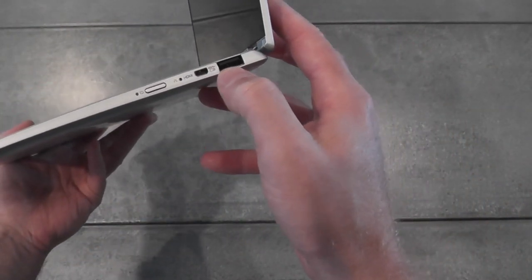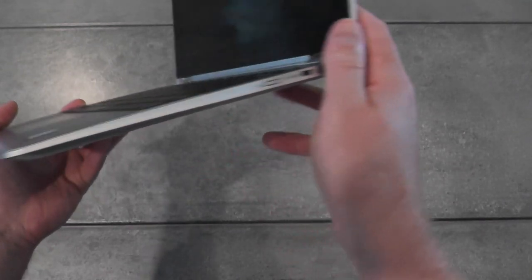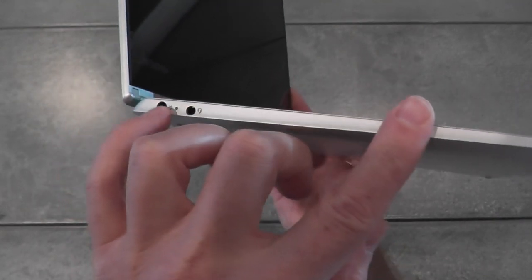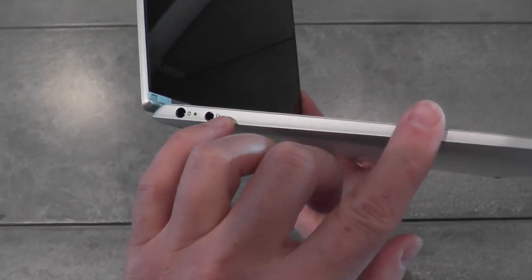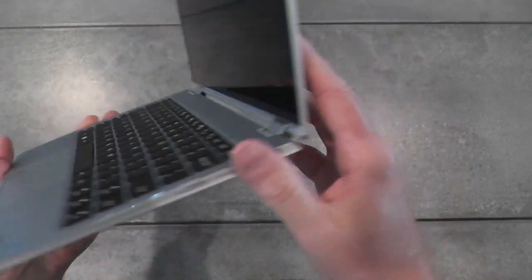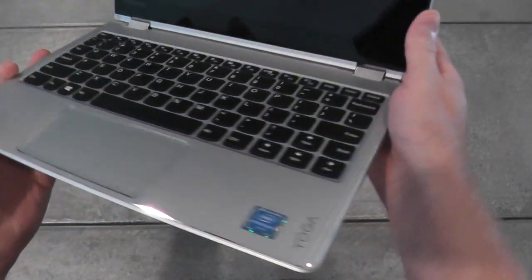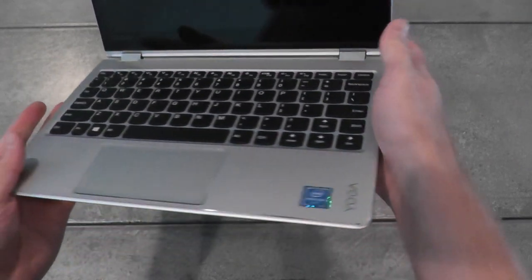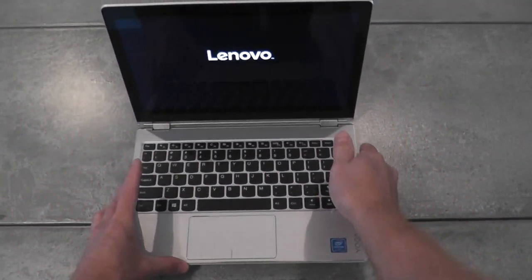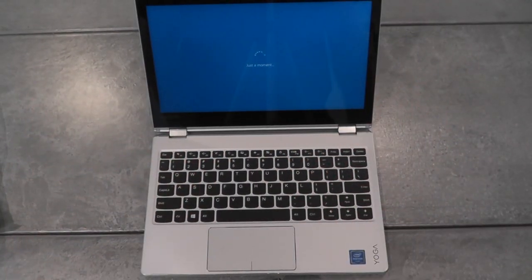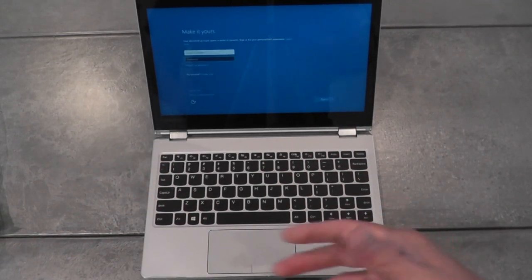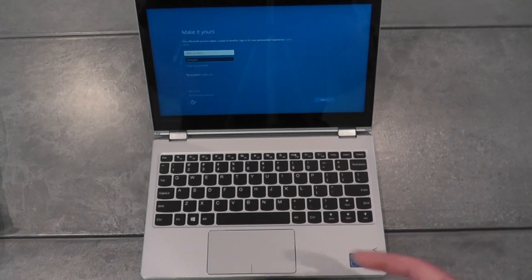So there's one USB drive, there's an HDMI, and that's it. So it's very, very simple. This is your power cord, and that's for headphones, and that's it. So it's a very, very simple budget laptop. Now the laptop is booting up for the very first time. It's probably going to do a Windows update. So I'll return once this is up and running, and then we'll go over the specs that this laptop has.